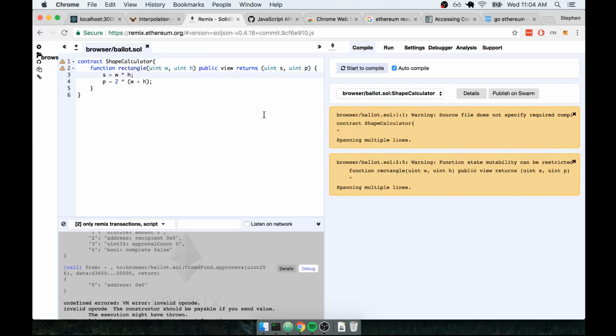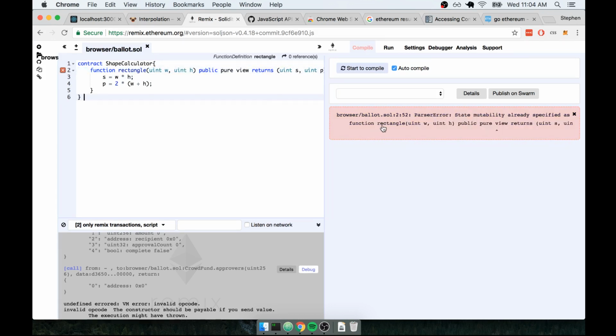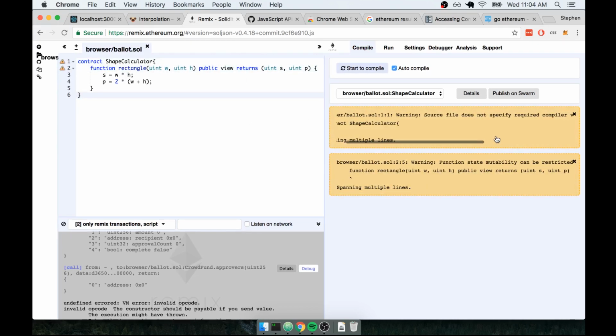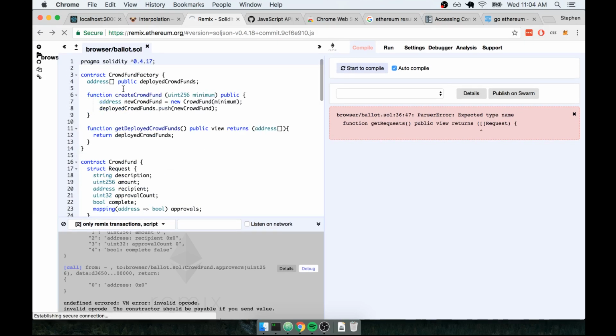What happens when we put in view? Function state can be restricted to pure. Why does it think that it should be? I don't know, let's just add in pure. What is state mutability already specified as pure? What? Well, either I did or I didn't. No pragma mark, I don't really care about that. Let's get the pragma mark back here. Oh, stop. I accidentally went back in my browser. Now we're going to have to retype this stuff.